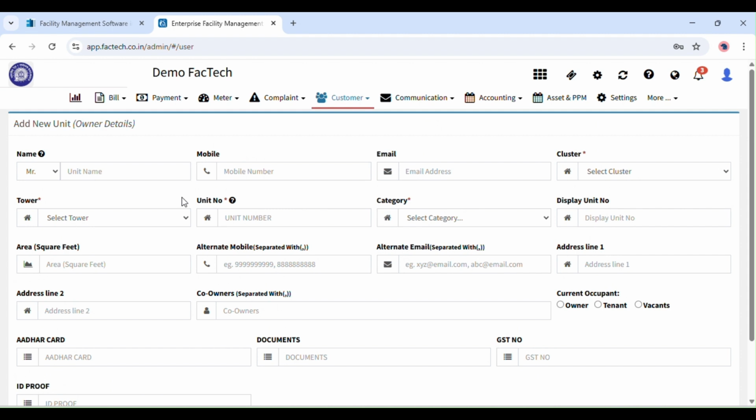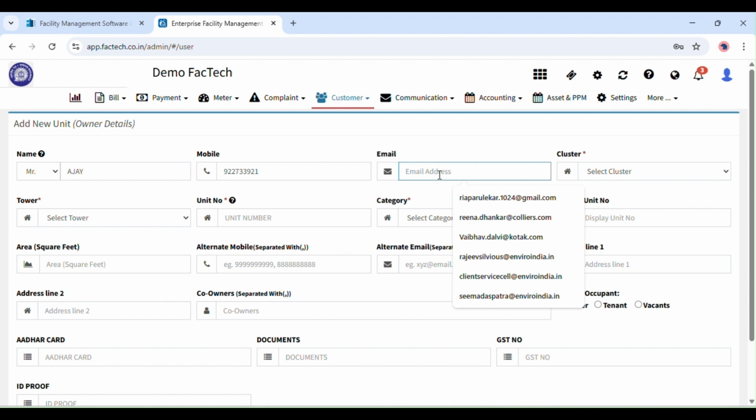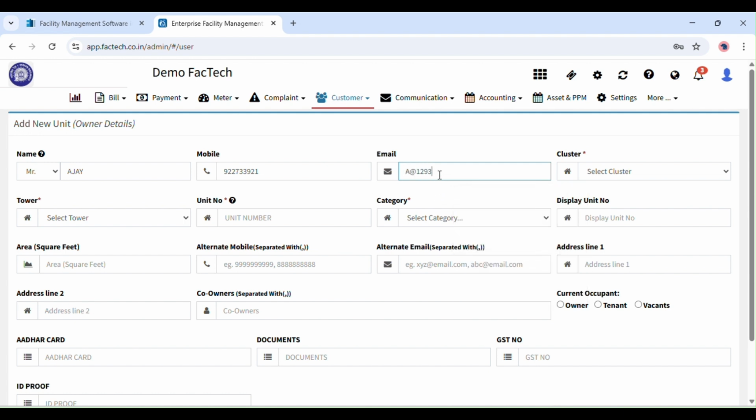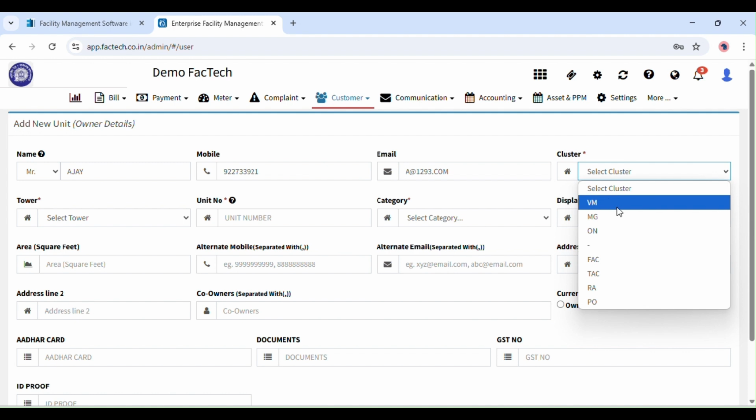So to begin with, let's just add the owner details for the unit. So for example, the owner is Ajay. Their phone number can be added. This is not compulsory, but you can add it for communication. Any email address they have can be added.